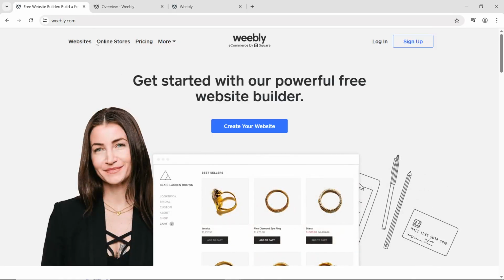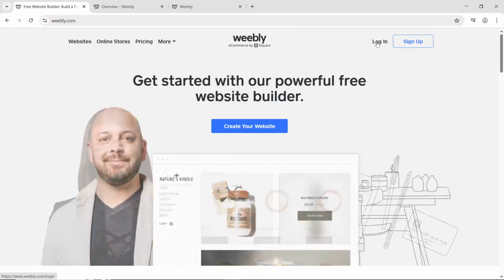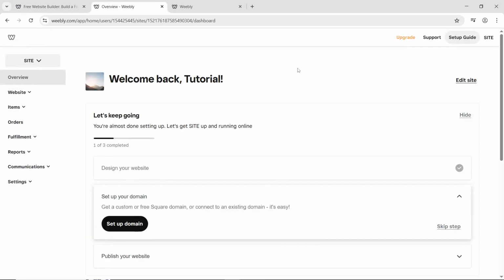First, open your browser and navigate to Weebly.com. Once you're there, log in using your Weebly account credentials. After signing in, you'll land on your homepage where you can see all your website options.